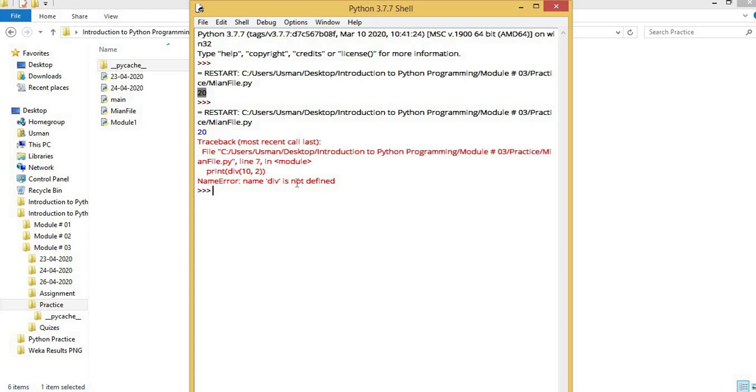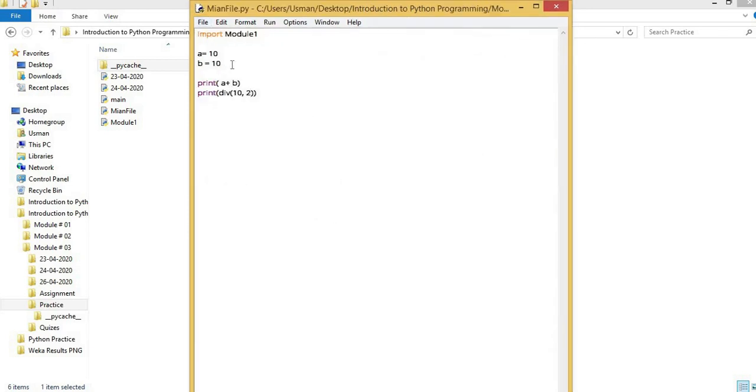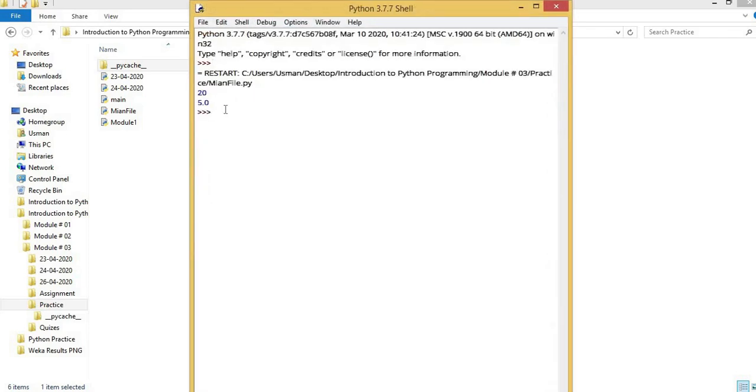Name div is not defined. Now here it is creating an error because wherever the module file is called, it is always called with the name of the module, meaning it is a part of which file. The div function is a part of module 1 file, so that is why I will access it through module 1 dot, which is its function. Now it has returned back 5.0, which it has returned after dividing x by 2.